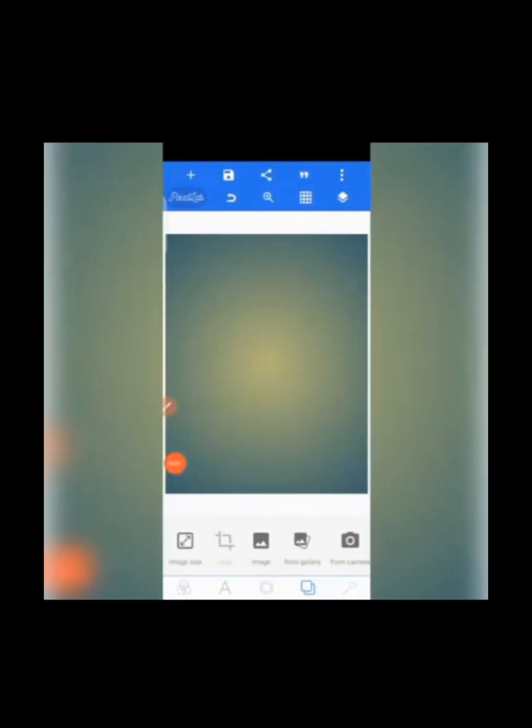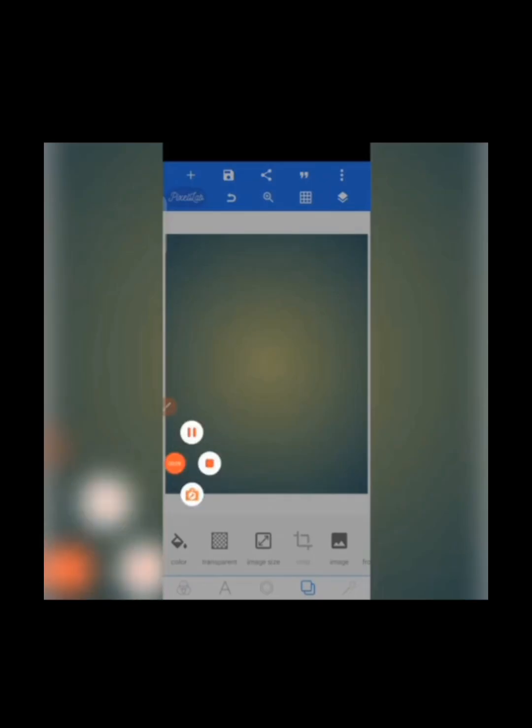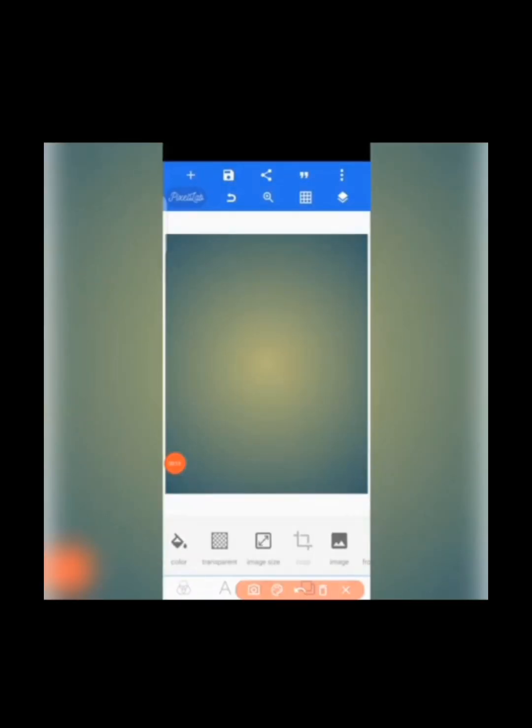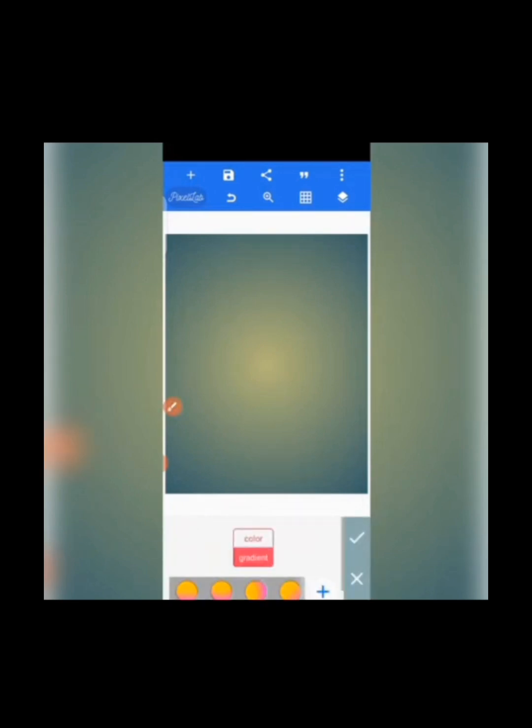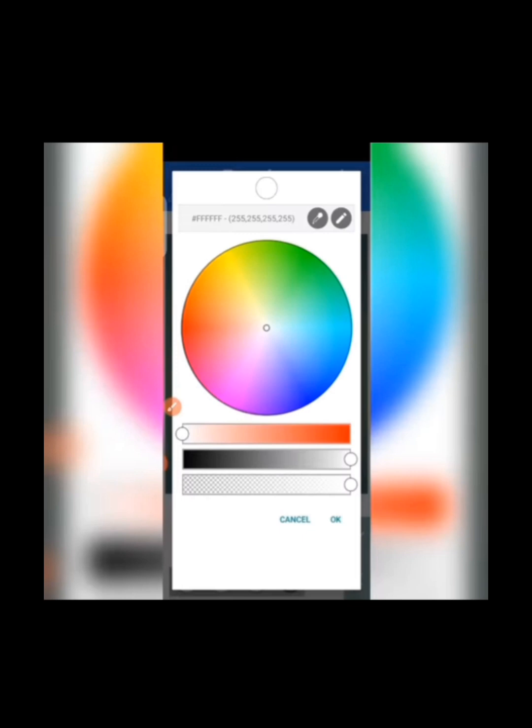Right. So once you have set your image size, that is the size of your design, you want to add your background color, and you do that by coming here, color. Remember, this place here. So you go to color, and then you select the color. Now you see color, and then you see gradient. So you come to color, and then you click on this plus here, and then you can select the color you want.